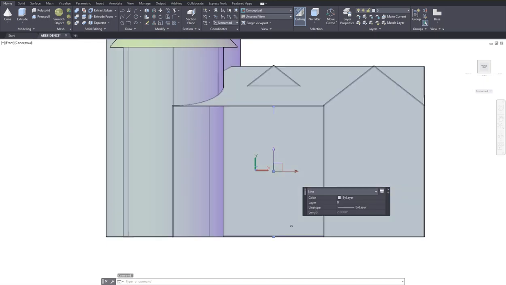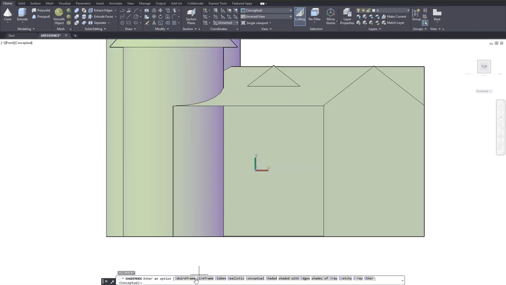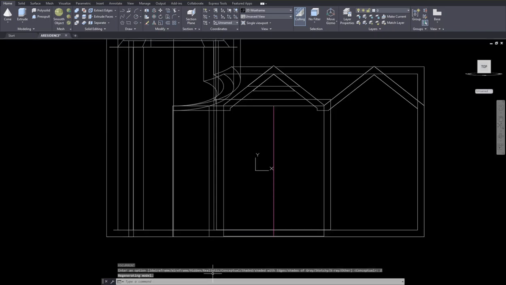Go to quick properties, set the color to red or magenta, either way. And I still cannot see it. Color is changed. Here's what I want to do. Shade mode, I'm getting out of the shade mode and going back to wireframe. Okay, now I can see better and you can see better too. Okay, good.